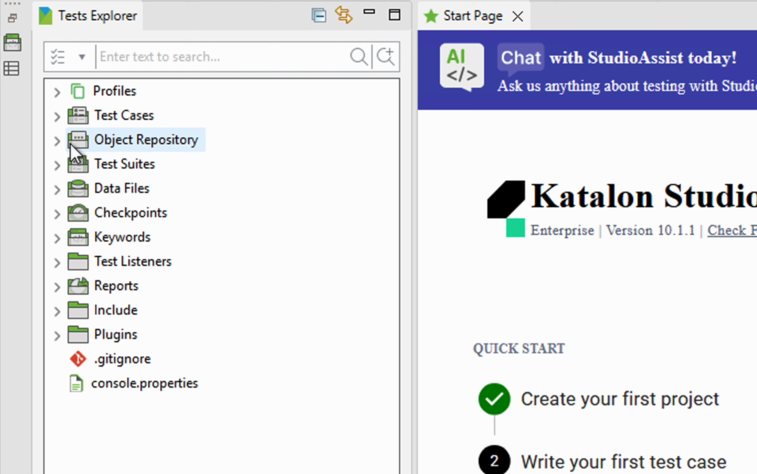So for test cases, for object repository, for test suite, data files, checkpoints, keywords, test listeners, reports, etc. And this makes working with our project very easy and very efficient. As we work and as we create tests, run tests and do all the management, you will find this structure very useful. Okay, so this is our Test Explorer.